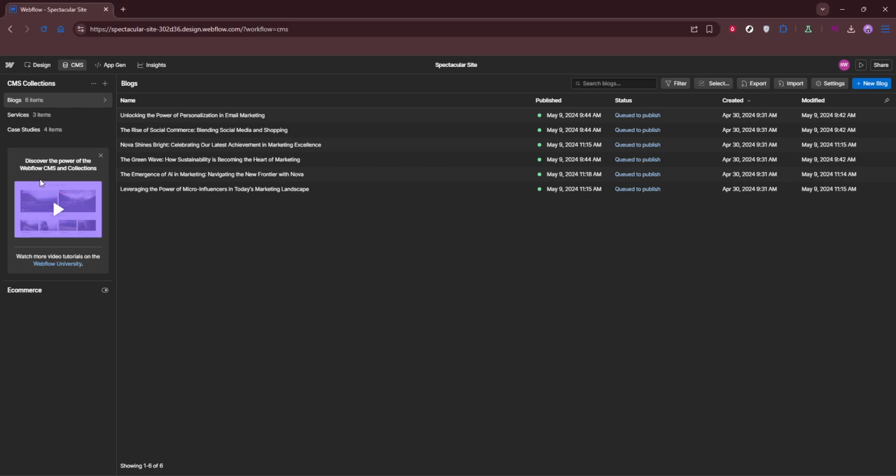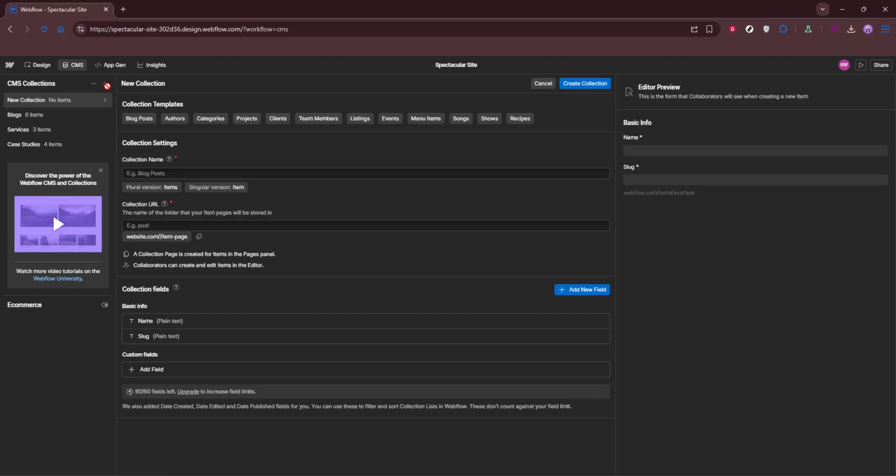Next, click the plus icon to add a new CMS collection. A collection is a single content type. Here, that's your blog posts. Each collection contains fields such as title, summary, rich text body, featured image, and categories. These fields define what information each post will hold and how consistently you'll manage it.